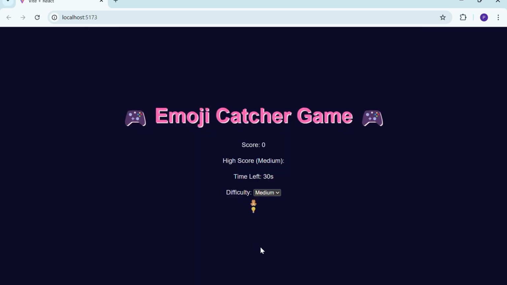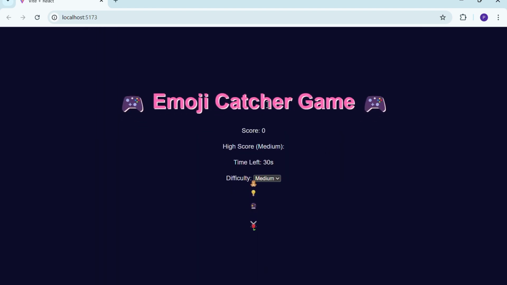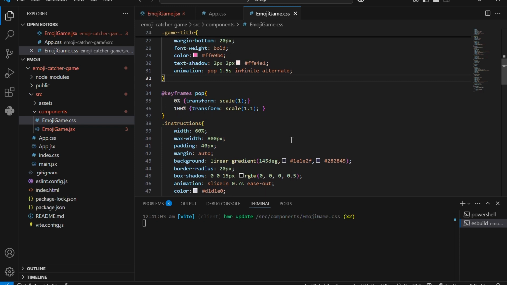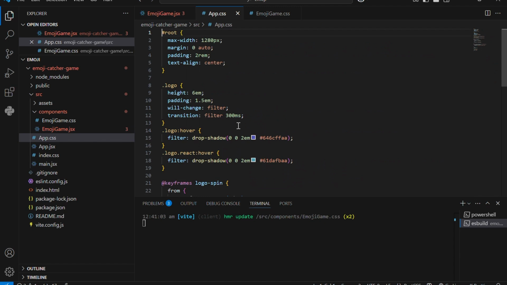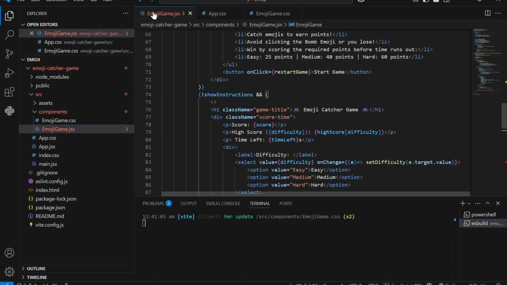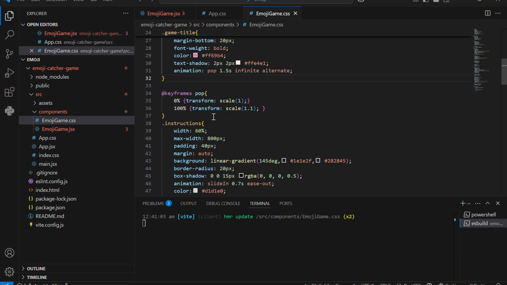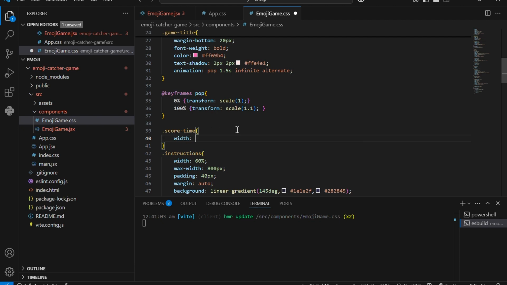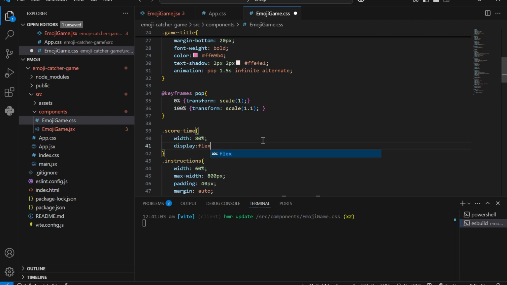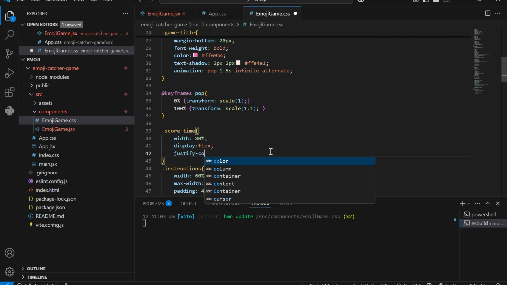Score time styling. Width 80%. Makes the score section take up 80% of the available width. Display flex. Justify content space-between. Uses flexbox to spread items, like score, high score, and time, evenly across the bar. Padding 10px 20px. Adds space inside the box, making the text look clean and well-aligned.